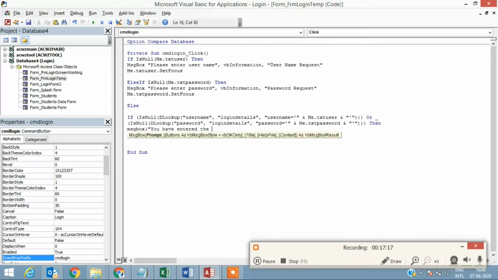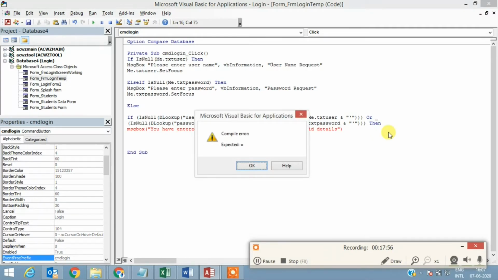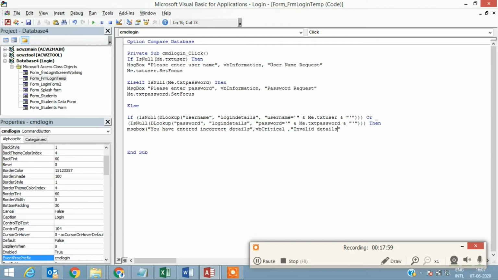If this statement is false, then I'm going to say, You have entered incorrect details. You can select VB critical now. Oh, you don't need the brackets because I'm not assigning it to anything. Smart compiler.